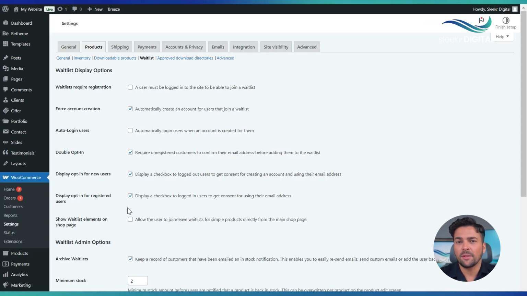Now, let's display the waitlist elements on the Product Archive page. In the same settings, enable Show Waitlist Elements on the Shop page. This lets the user join or leave the waitlist directly from the Shop page or category pages.